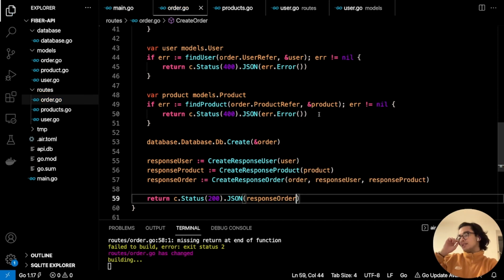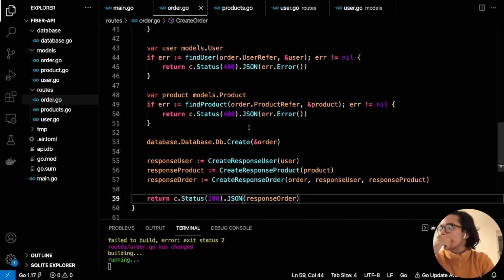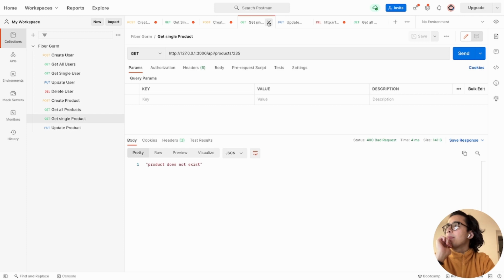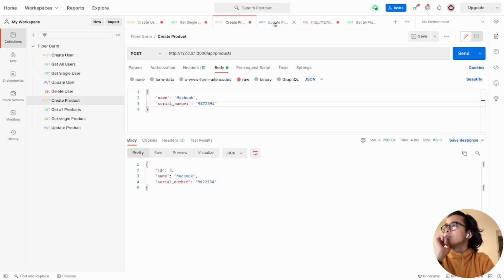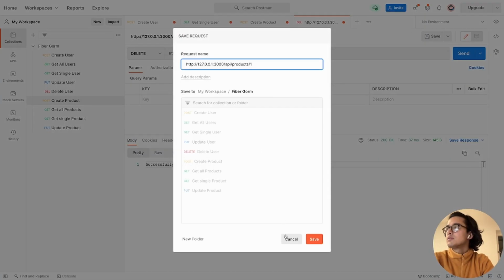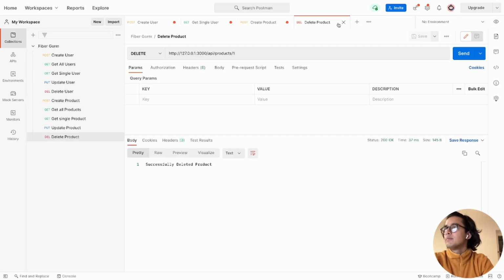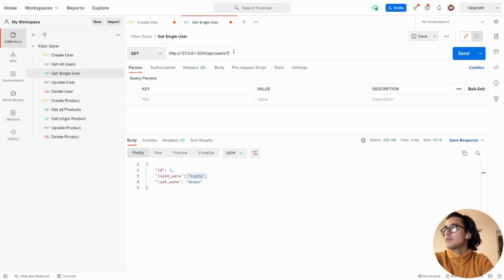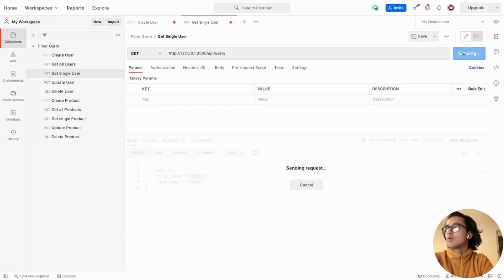Let's go ahead and test this out now. So as soon as it's built, let's first go ahead and check what we have. So get, let's save some of this stuff. What was this? So this was actually delete product. Okay, close that. Just close all of this. So this one actually we can call, so we can say get all our users.